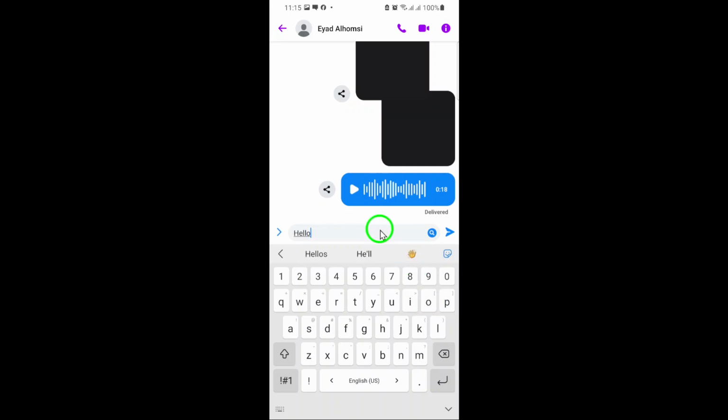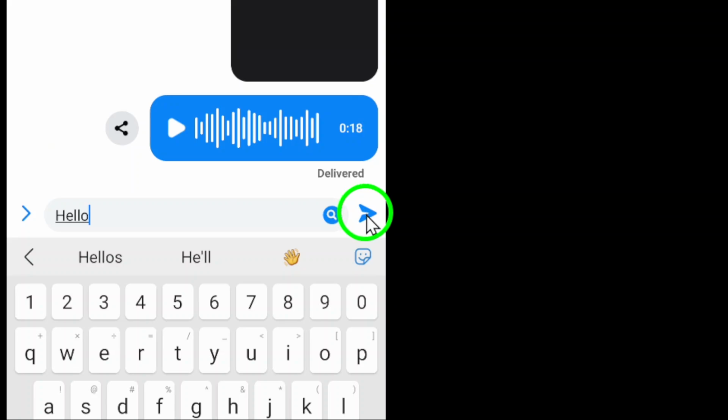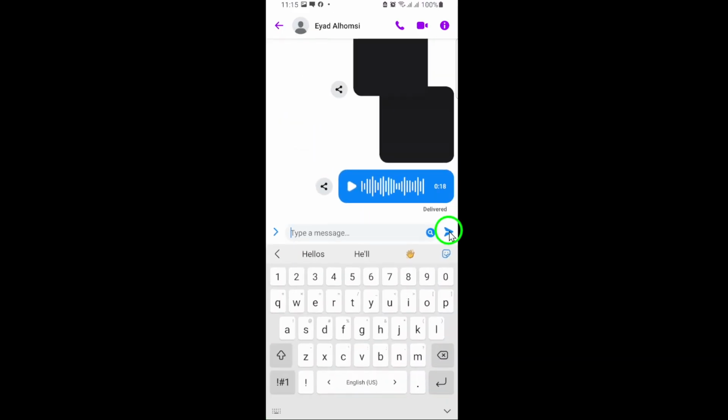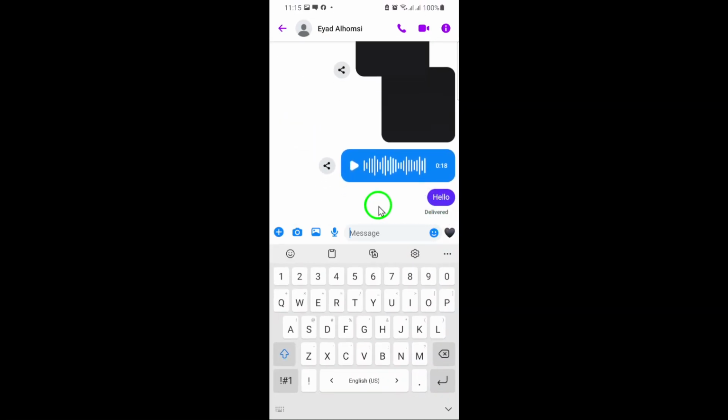Once your message is ready, sending it is just a tap away. Look for the paper plane icon, usually found to the right of the text box. This is the send button. Tap it, and your message will instantly be delivered to your friend or family member.